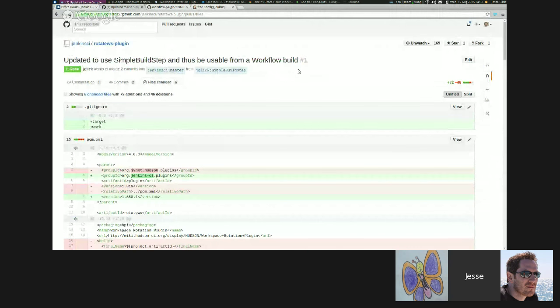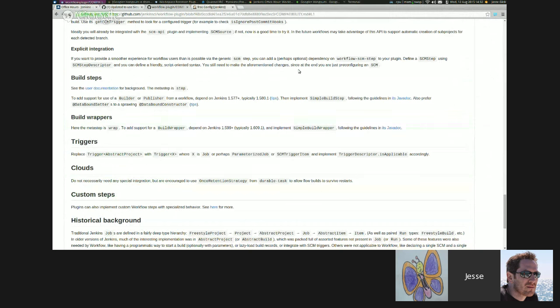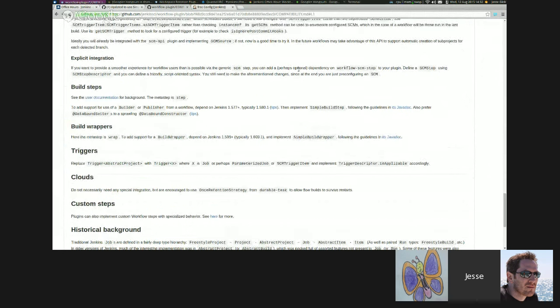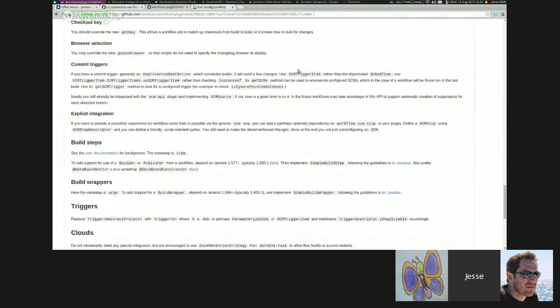So that's about it for a description in general of how you update a plugin for workflow compatibility using something like simple build step. Of course, builders and publishers are only one of the things that plugins can contribute to freestyle projects.